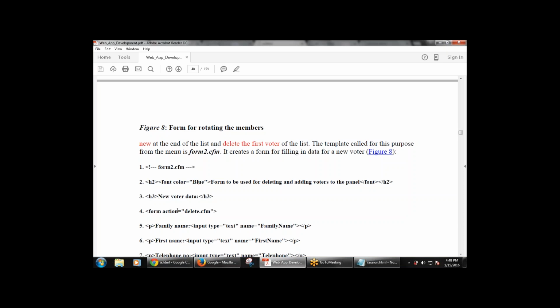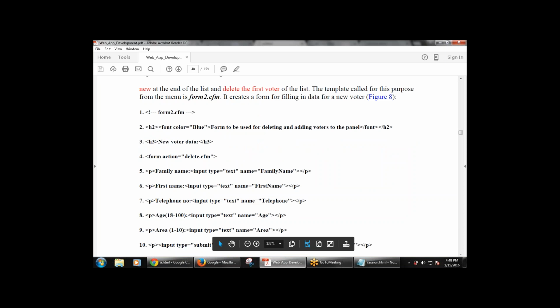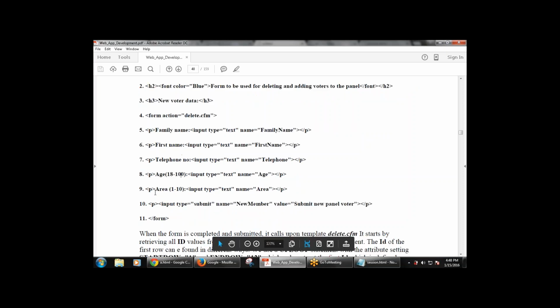Then a P paragraph tag is used for family name, with input type equals text, name equals family name. Then P first name, type text, name first name. Then telephone number, type text, name telephone. Then P age, from 18 to 100 years, input type text, name age. Then P area, 1 to 10, input type text, name area, then the P is closed. Then input type submit, name new member, value submit the new panel voter, then the form is closed.